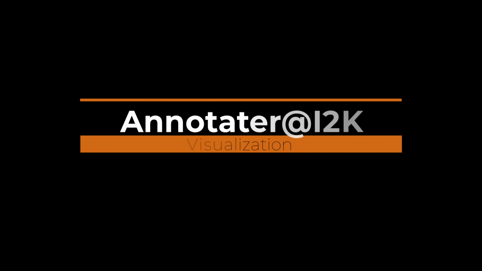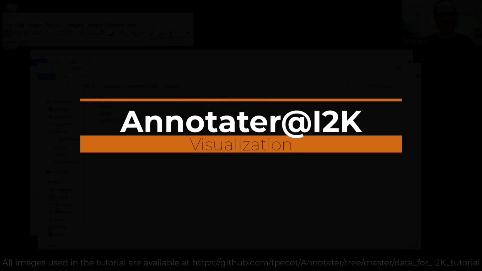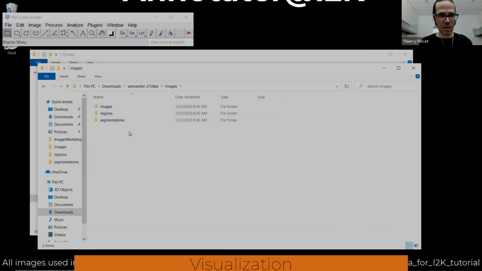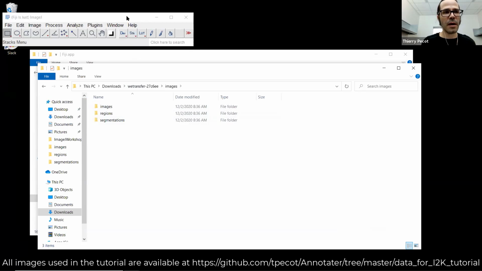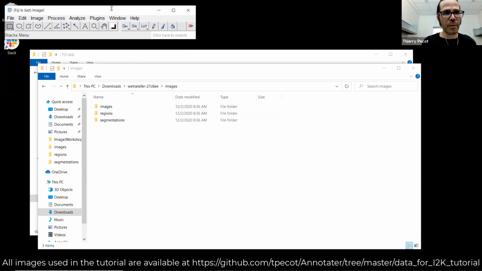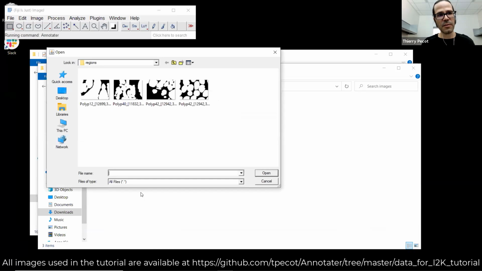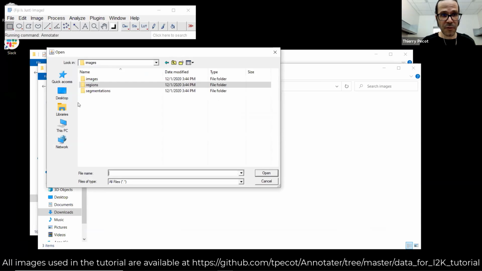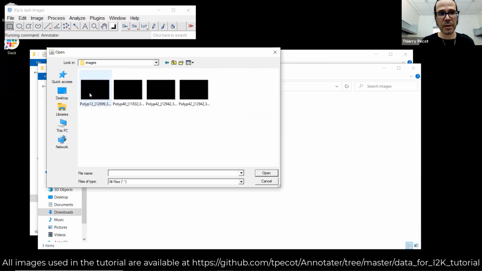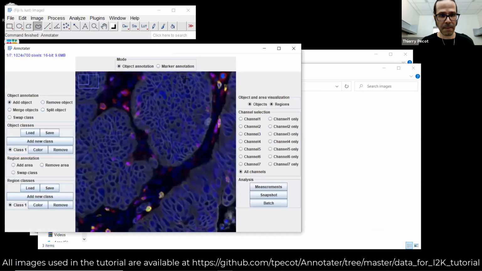So if you go, you have three folders: images, regions, and segmentation. So we're going to open Annotator. If you go to Plugins and you hit Annotator, then it's asking you which image you want to open. If you go in the images folder, we're going to select the first image. And that's what it looks like.